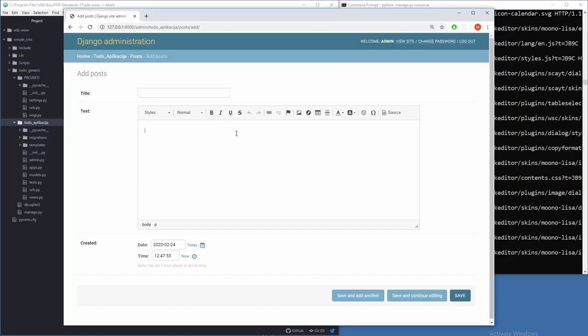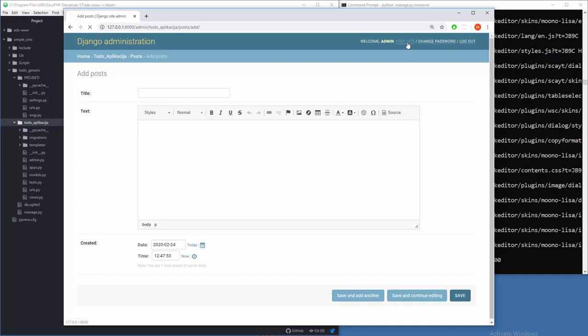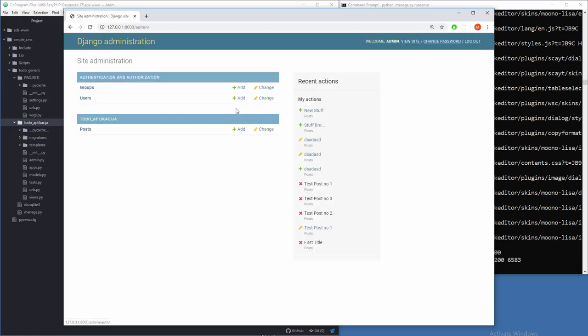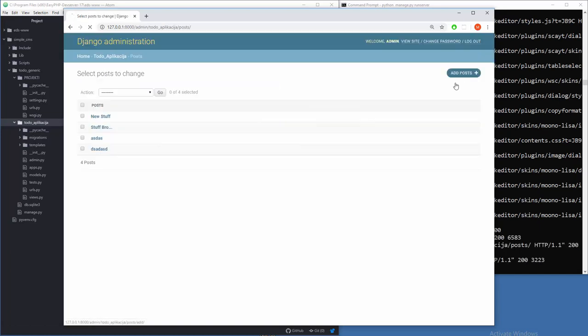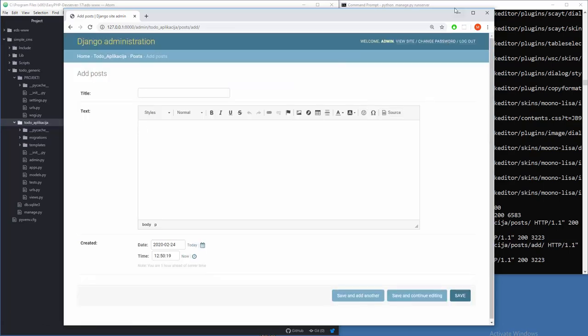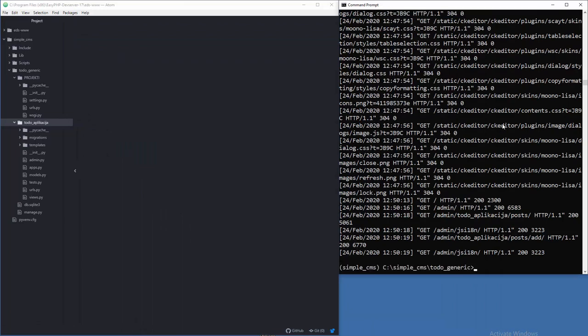Hello YouTube, as I promised, in this tutorial we're gonna learn how to upload images. Okay, so everything works up till now, but we don't have that option in admin panel. See posts, add posts, and when you click here on images, there is no upload option. So let's do that. I'm gonna cancel server for now.